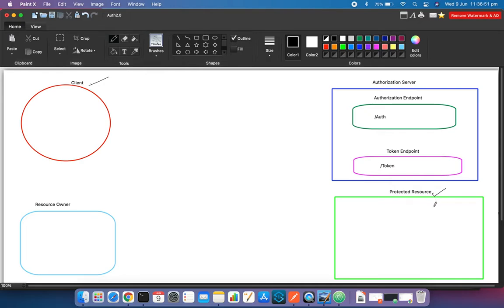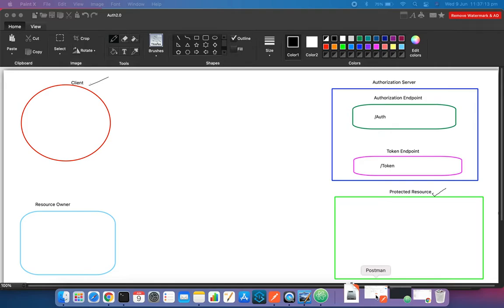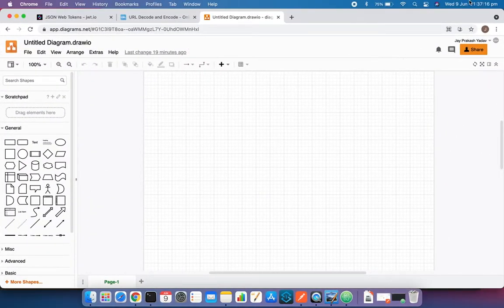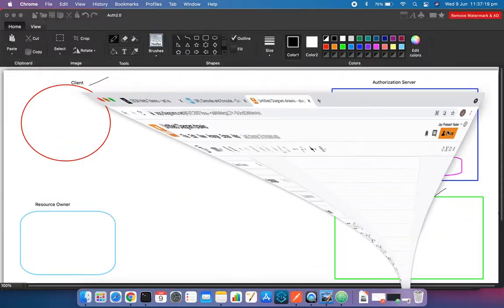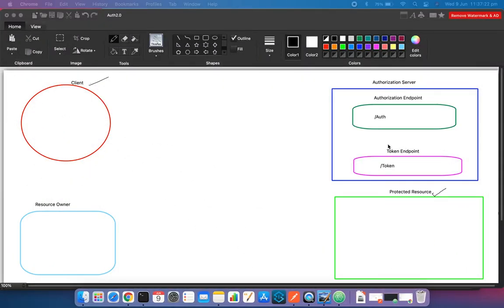Now before we move on and understand the flow end to end, let me clarify a few more things so that you can visualize the whole thing properly. The authorization server and the protected resource, in our draw.io example, is Google. So I was authenticated and authorized by the Google server. That's why we did not realize.